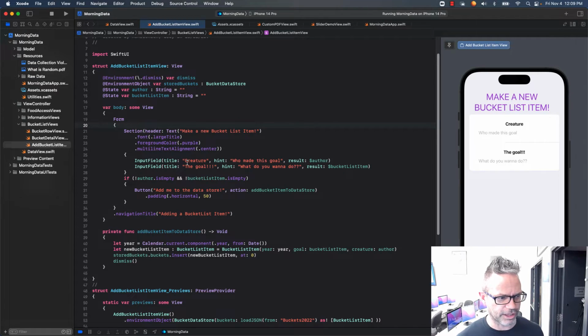And so my input field, I have a creature, and I have that bound to the value of author. I have another input field with the goal, and I bound that to the bucket list item, so those tie those values back up to the data members right here. And then as long as the user has typed a value into both the author and the bucket list item fields, we'll then load up a button in there, which will then call that method of add the item to the bucket store, and then it will cause it to then, of course, dismiss the screen when we're done. So it's a great way we can do that.